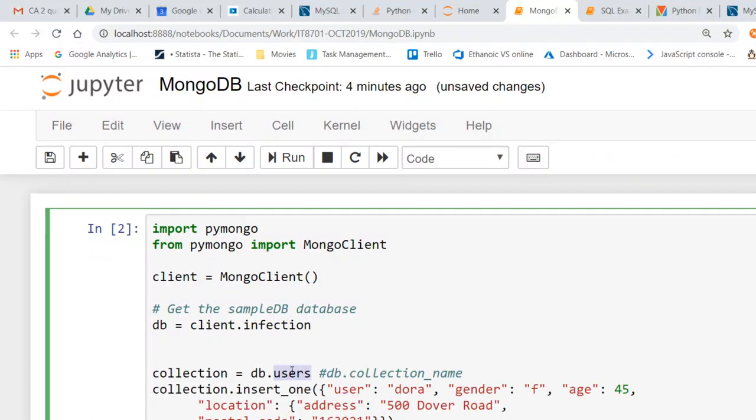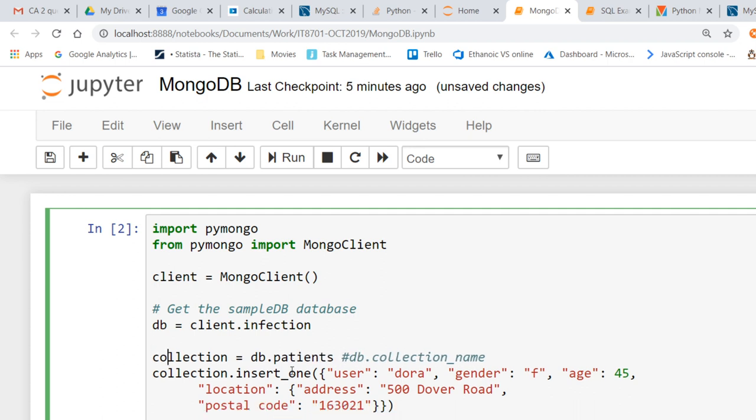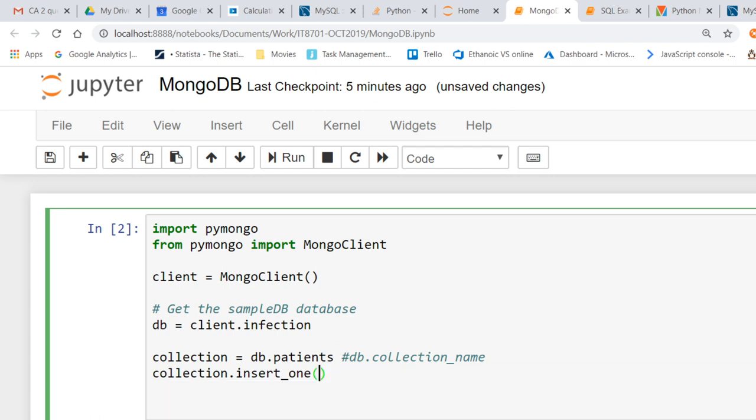So DB patients. The way you use it is quite similar to the Mongo database documentation. So insert one. Notice this is inserting an object. Okay, so I'm going to insert. What I'm inserting is essentially a dictionary structure, right?